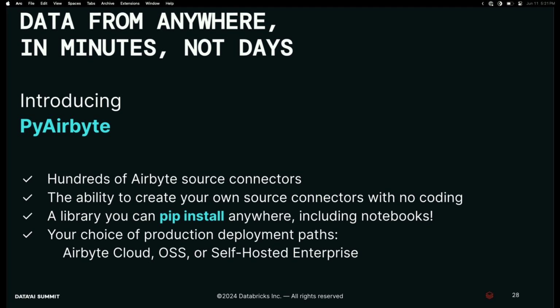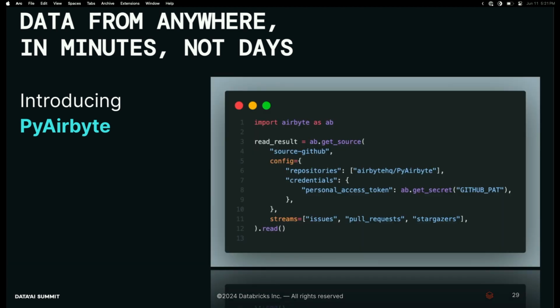We already talked a little bit about what PyAirbyte is. You can pip install it anywhere, including notebooks. And here's a little bit of what the code looks like. There are different ways to run this, but this is a simple example. You get the source, you give it its name, and a simple amount of config allows you to pull data.